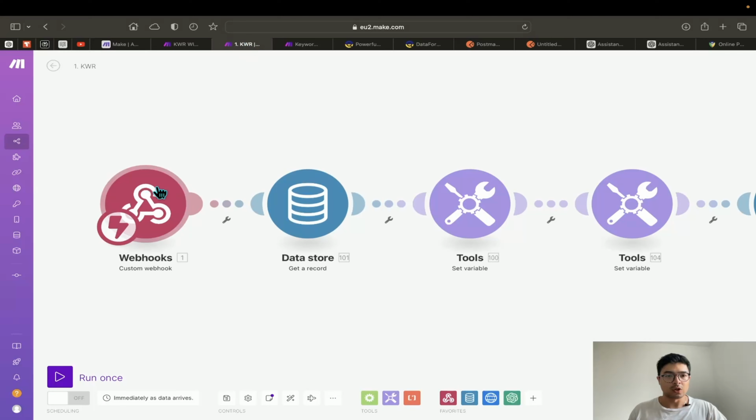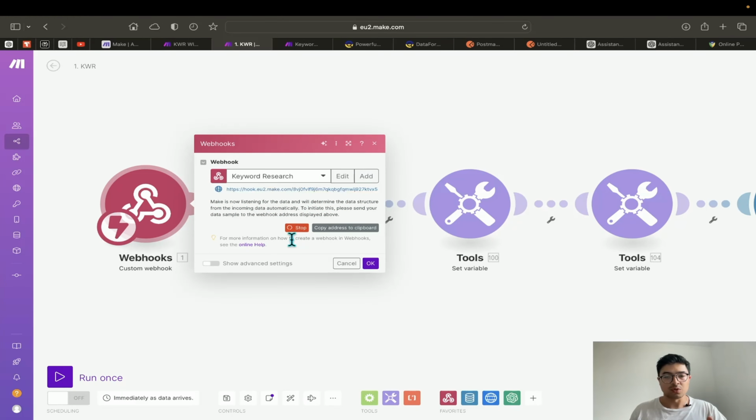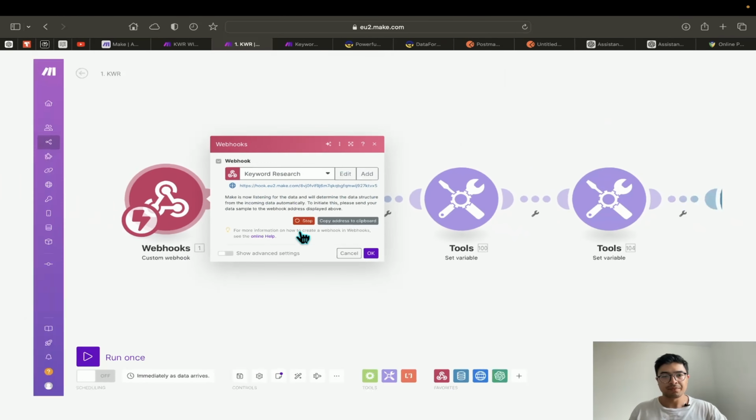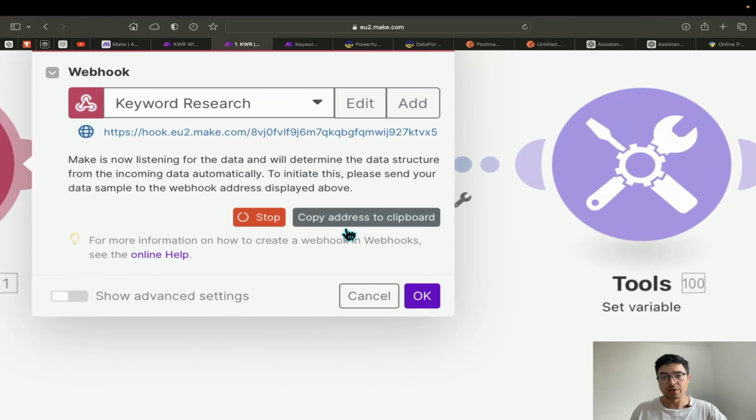So you're going to go back, you're going to create a webhook. Add it, put a name that makes sense. And then once you've done that, it should appear something like this. There should be this little red button here, and it's currently listening for any incoming data. So what you're going to do is copy this address, right? You can do this right here.